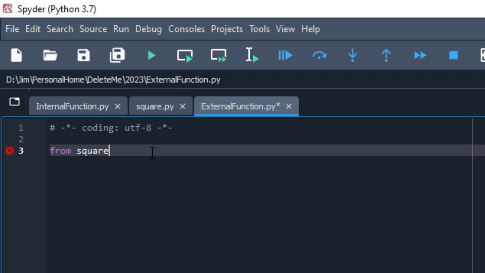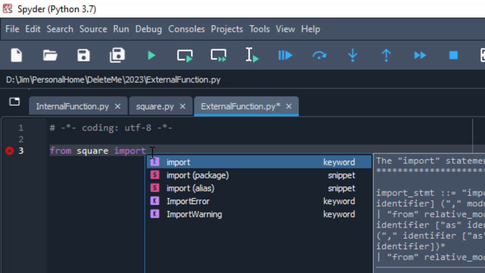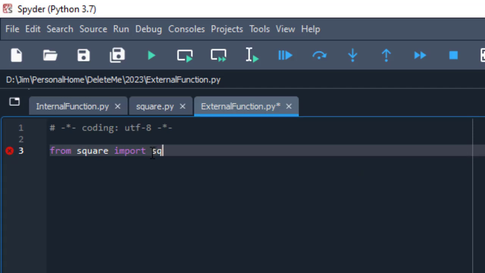First, I'll type from square. And what that is going to cause Python to do is to look, the way I've set it up, within the same file folder where this program external function.py is, and look for a Python file called square.py, like the one that we just put there. And what I'm next going to ask Python to do is take a look inside that square.py file and look for a function called sq.